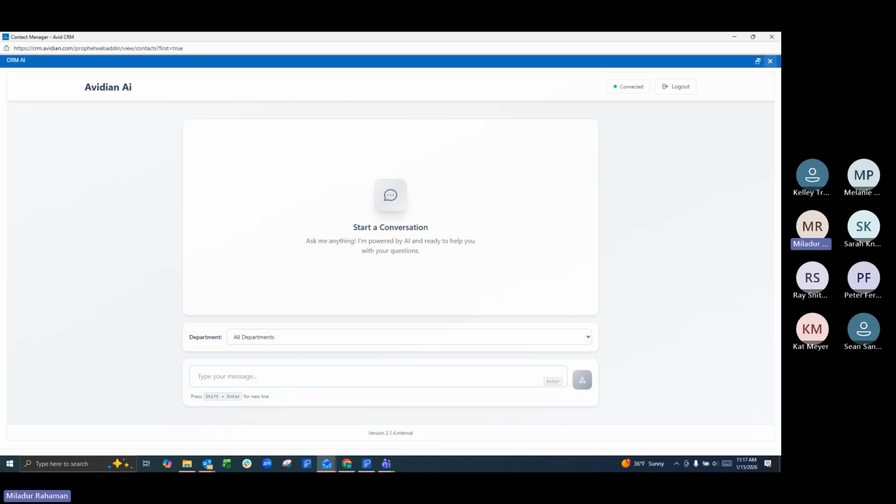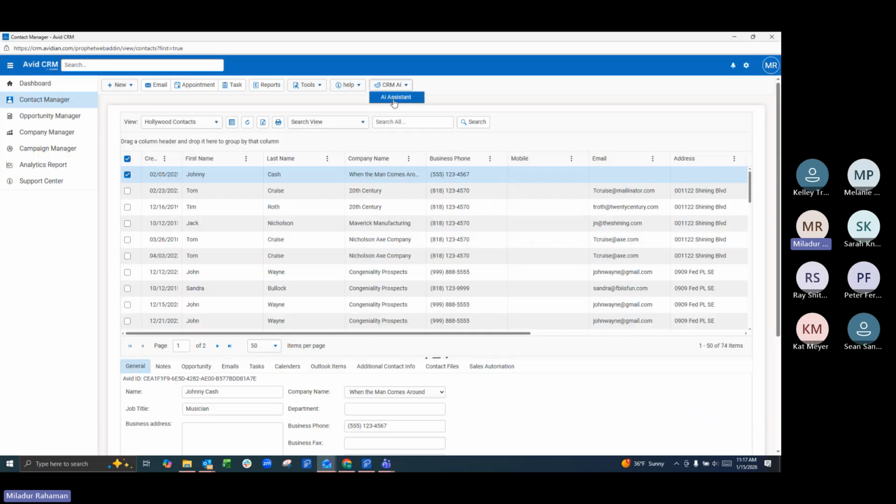The other AI, if you click on the drop down, is called the AI Assistant. And that is our phase three. We call it agentic AI, and that's going to be a lot more powerful for certain companies that want a streamlined set of actionable items, more in depth about their data.